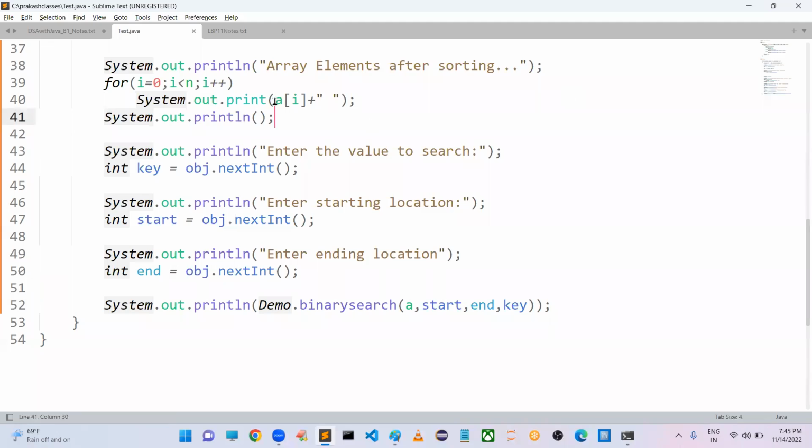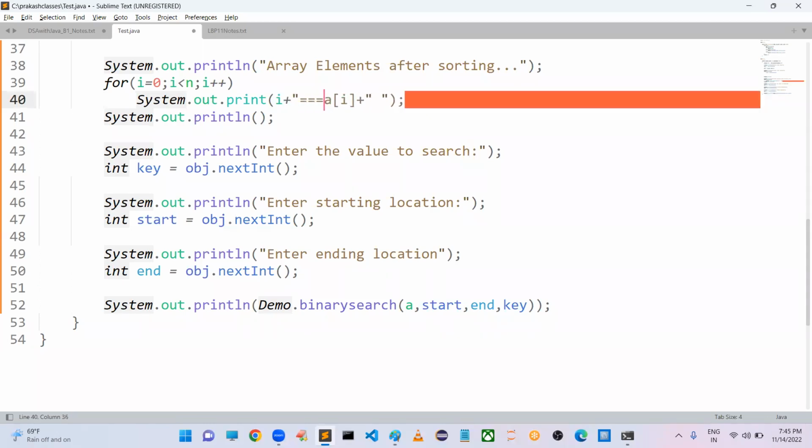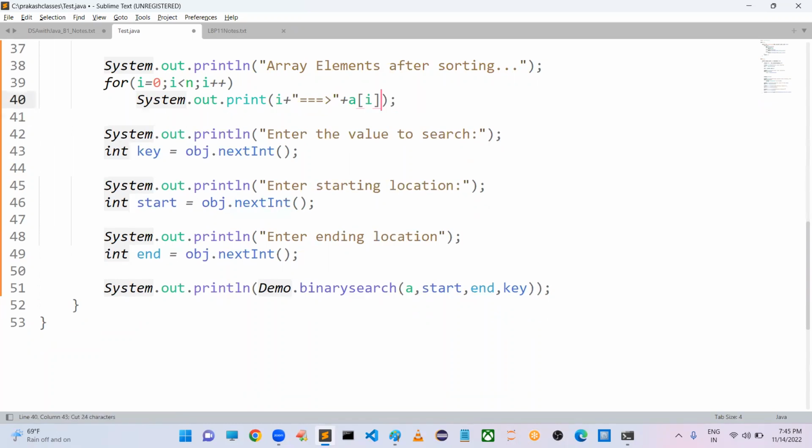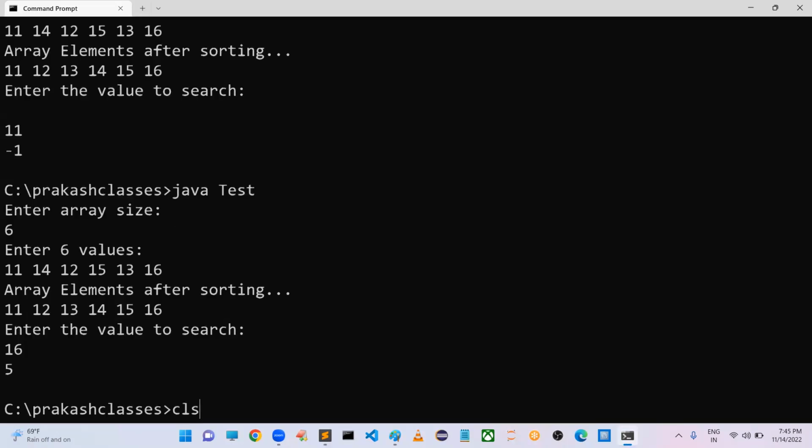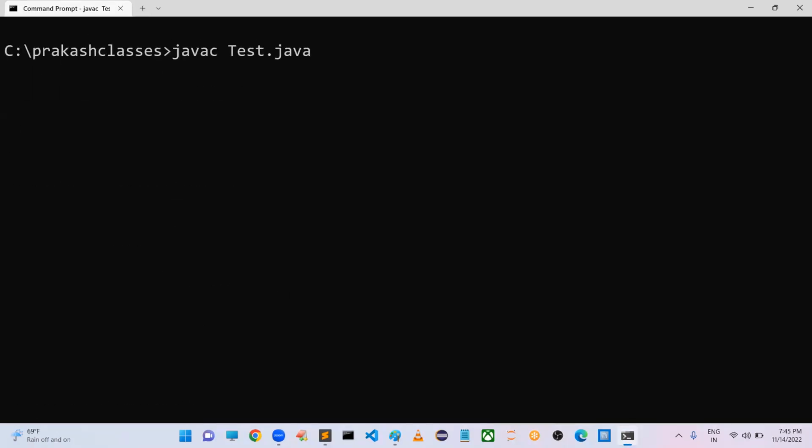That's why at the time of array printing itself, sir, what I am doing is I will print the index value, followed by that array element, so that we can easily recognize the positions. Now I will run this program, see what happens.